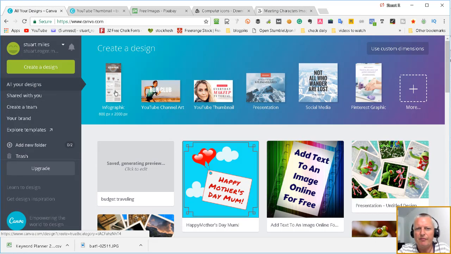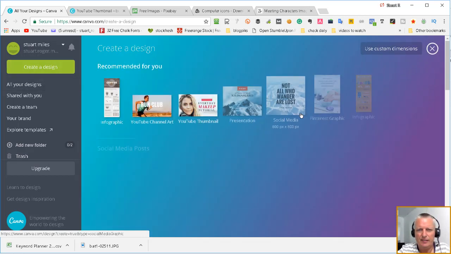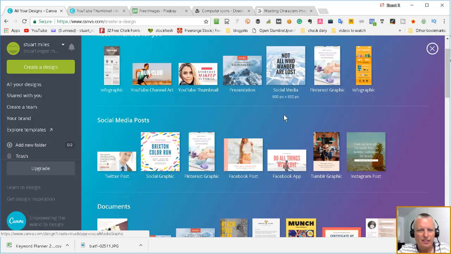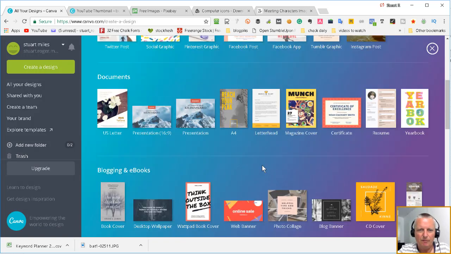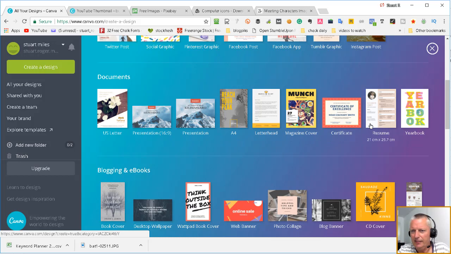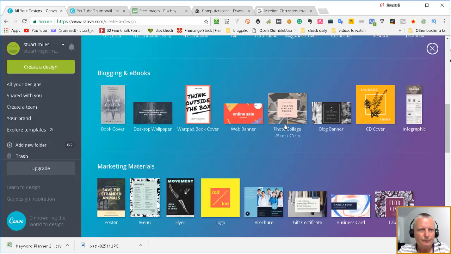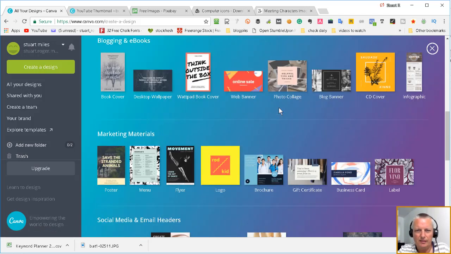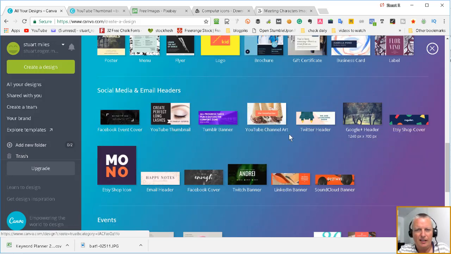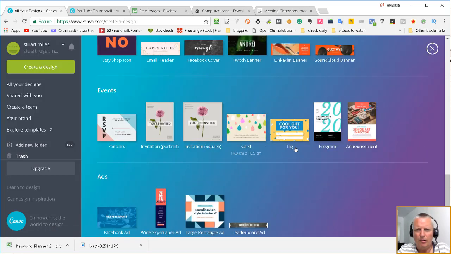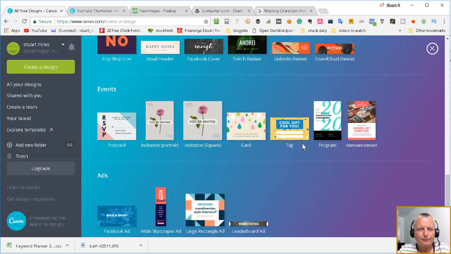You can do things like here, infographics, thumbnails. If we click on this, create a design, Pinterest graphics, all the different Facebook and Instagram social media. Then you've got letter size, magazines, resume, book covers, different things here for marketing, brochures and flyers, business cards. So definitely a lot more, especially already made for you.